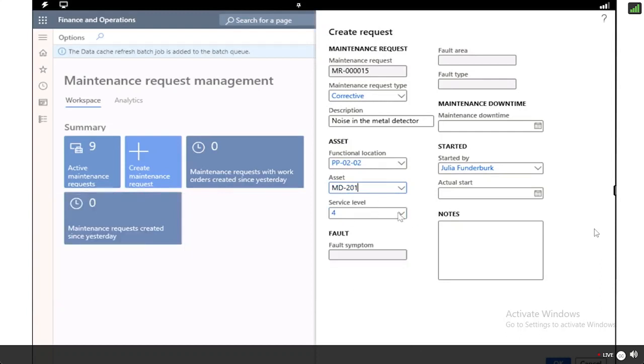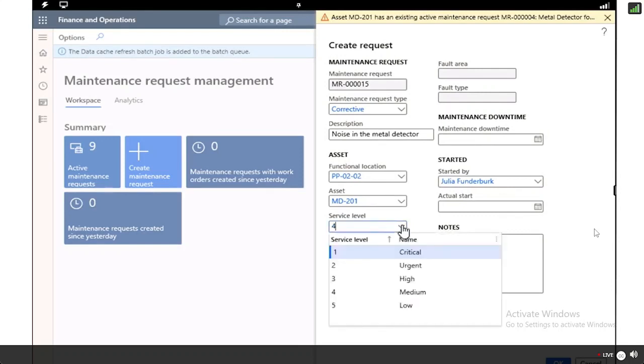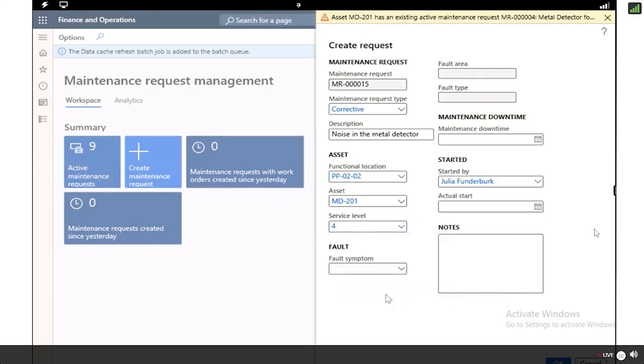Now the service level, you're going to have all your different service levels that go along with it. So if you actually expand this out, you can see, is it a critical, an urgent, a high, a low, or medium? And this already has, we're going to say that this is a medium. You know, it's definitely going to impact our work.